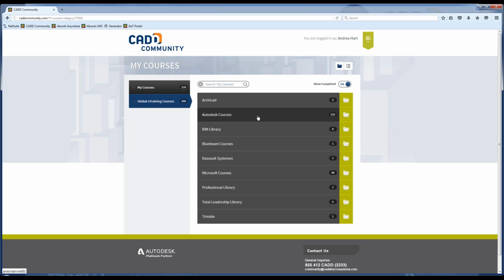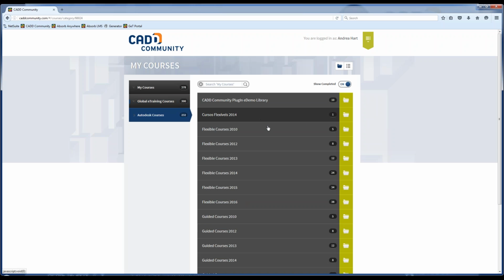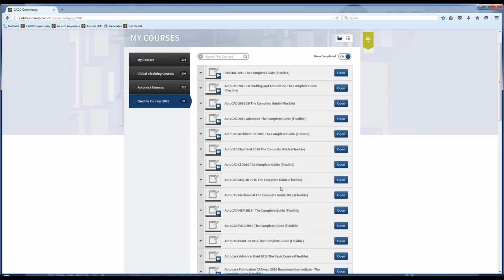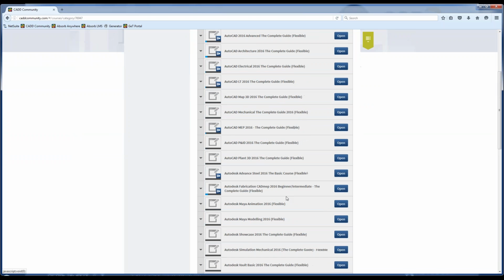Now looking at how these courses are laid out, in each one of these sections, once again, yours may be much smaller than this, you can drill down by the year. Most of you will have these flexible courses, which allow you to jump around and move between topics as comfortable. So looking at the 2016 course library, you'll see that there are a lot of different courses to choose from. It's not just one AutoCAD course or one Revit course.